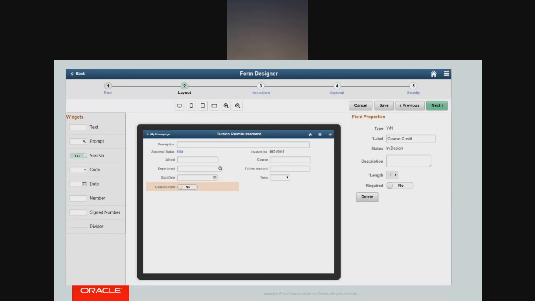You may have other processes to do this, but this is just to kind of understand the concept. This page can be designed within minutes, and it can be designed by a functional user if need be. It's part of our enterprise components. It's not technically PeopleTools.